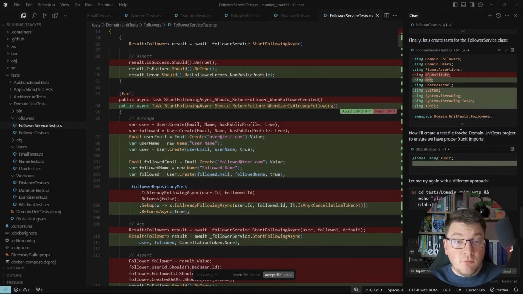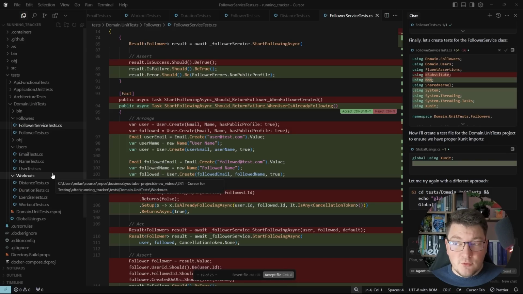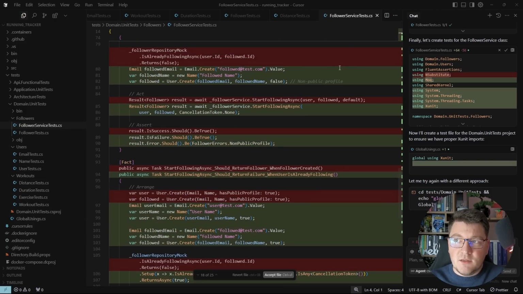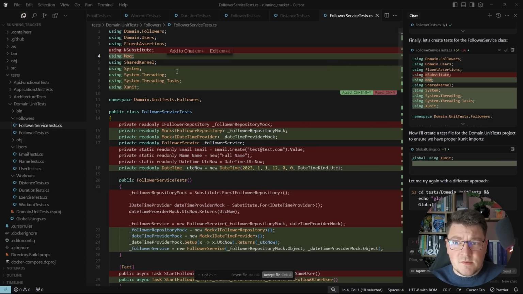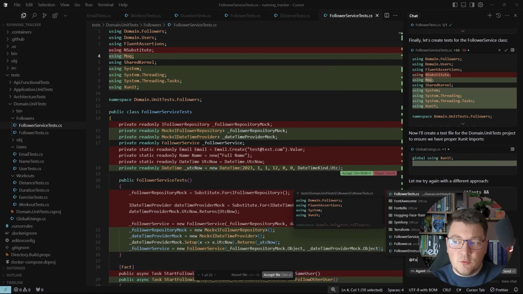So it generated a couple more test classes, and you can see it's creating the correct folder structure in my domain unit test project. We're also going to review this from Visual Studio in a moment, but I want to show you what happened here in the follower service tests. If you're not careful with the instructions, the AI can definitely hallucinate and start making things up. In this example, I was using NSubstitute for mocking my dependencies, and the AI just decided to ignore that and start using Mock, even though I don't have this library installed. So I'll have to prompt it to fix this.